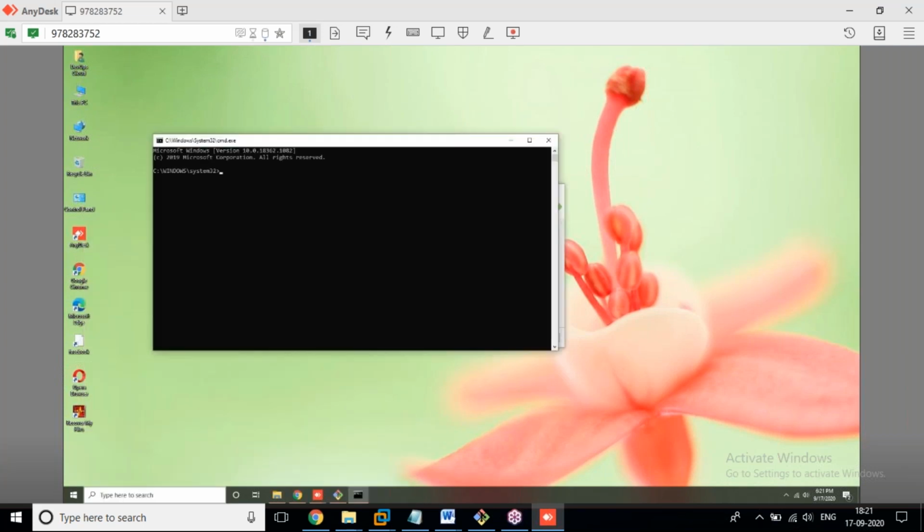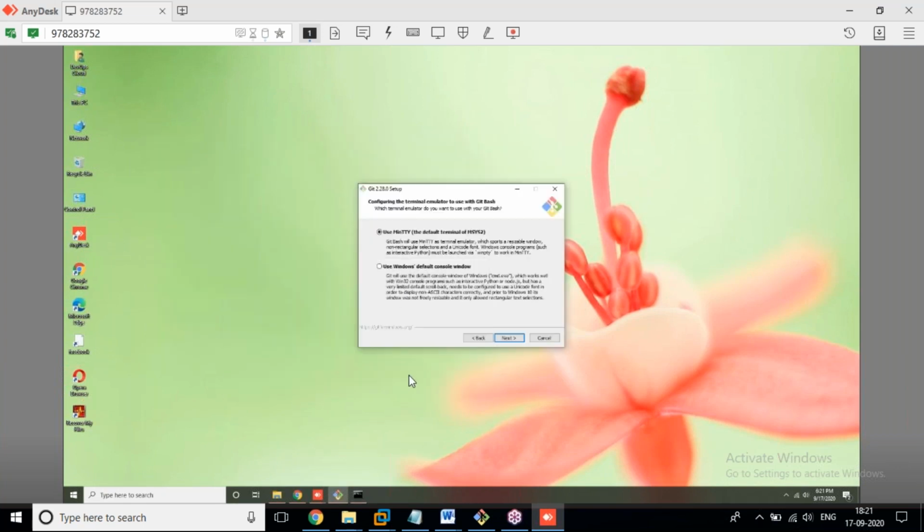Like, see, this is a mini terminal, same as what we get from Git Bash. Click next. Now default. Fast-forward or merge, the default one, yes. Git Credential Manager: whenever you want to change credentials or anything like that, it's better to use this one. Now click next.